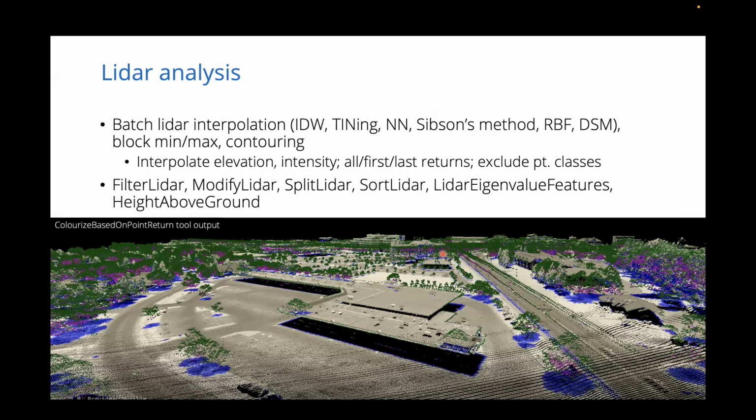In that previous script, it may not have been obvious, but I was excluding all vegetation returns and noise returns from the interpolation. So they are very geared towards interpolating LiDAR data. Additionally, we have things like directly contouring from the LiDAR data. So you don't have to interpolate the DEM and derive a contour, which you can do, obviously, but you can contour directly from the LiDAR data.